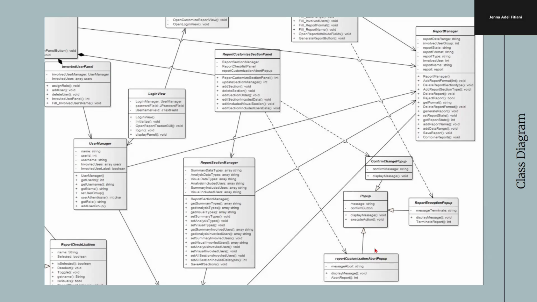With that being said, a pop-up includes a message and a confirm button, and these three classes are specific types of pop-ups, and this is the general pop-up class. This is why there's an arrow over here. The three special pop-ups would be report customization abort pop-up, report exception pop-up, and confirm change pop-up. Within pop-ups, there's also abort report and terminate report.